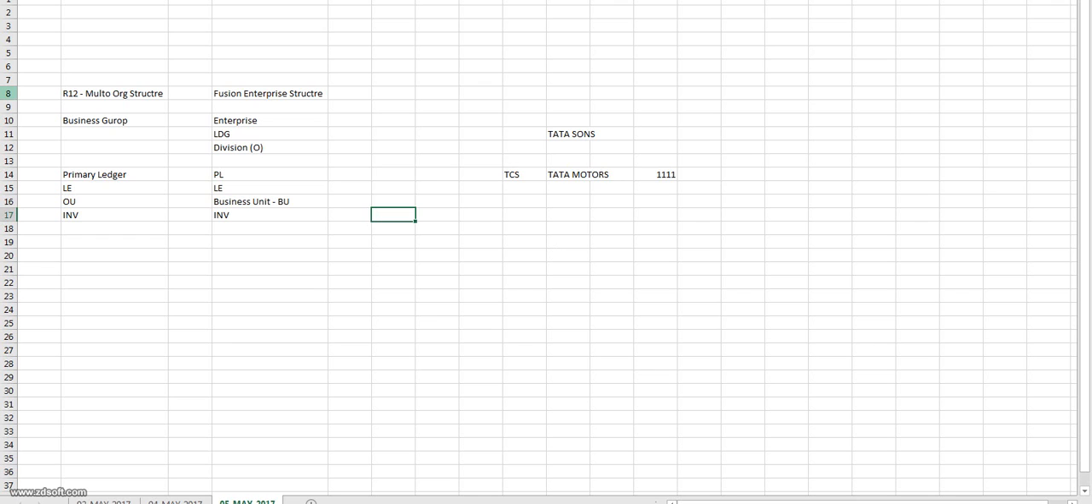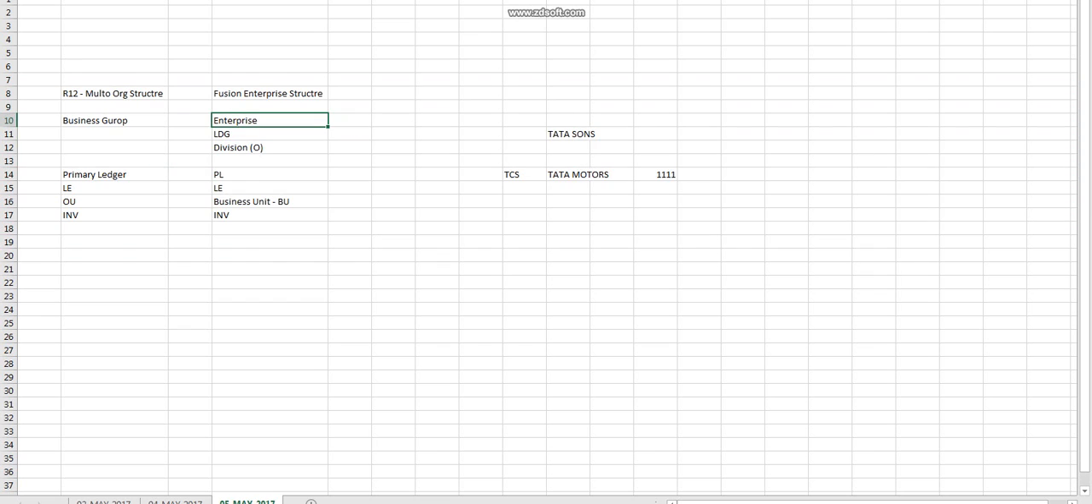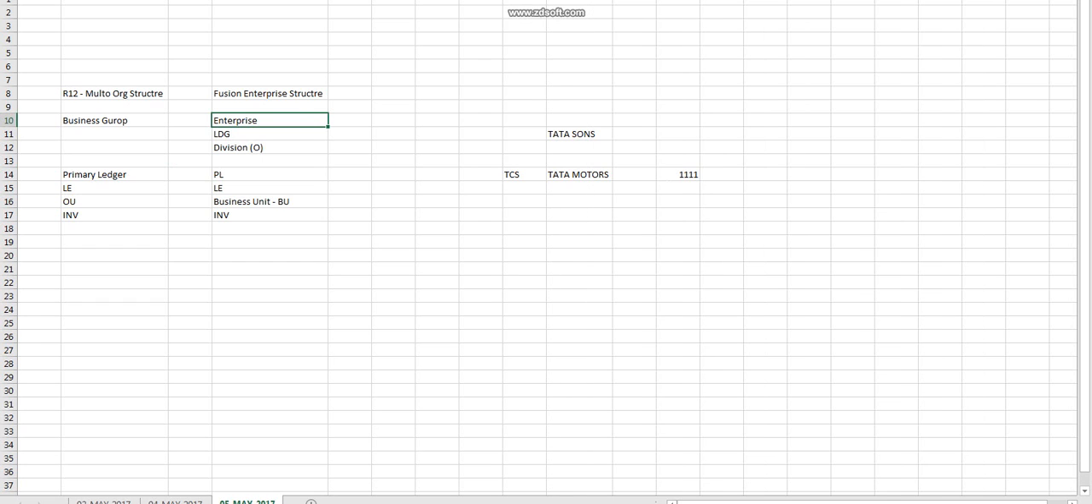Any doubts, any questions on this one? Just remember one main point: enterprise is not equal to business group. It simply represents your group name.